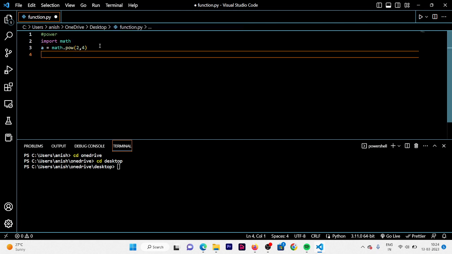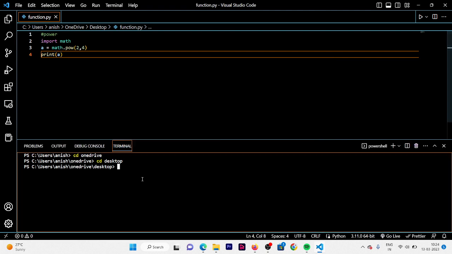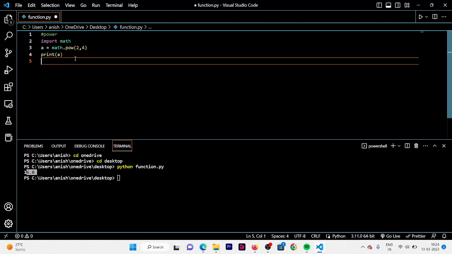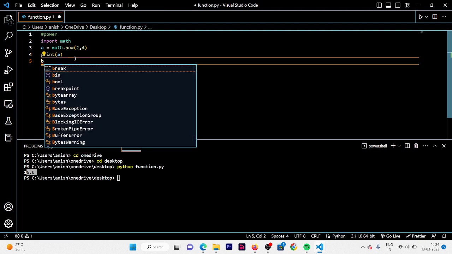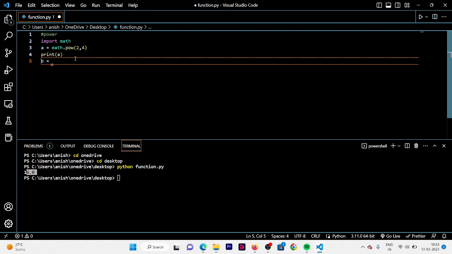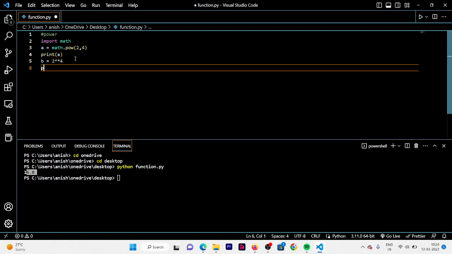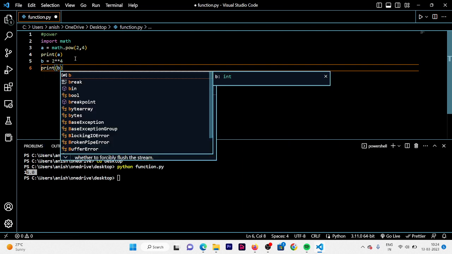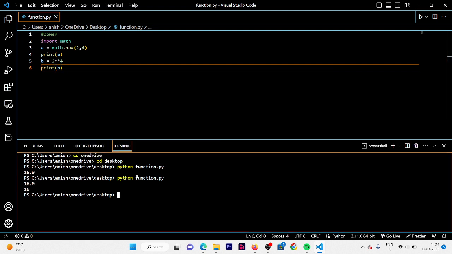Now let me print this, print a. Now save the file and run it. Okay, so here you can see 2 power 4 is 16. And now let me show you another example. Let me write b, and I can write here 2 power 4. Okay, now let me print b, and if you see the results for both of these are the same. Here we have a floating value and here we have an integer. The difference is this only.